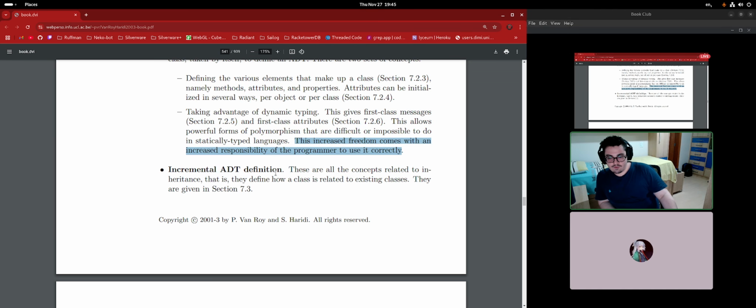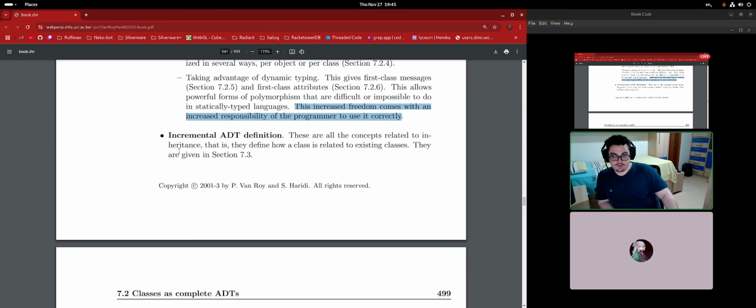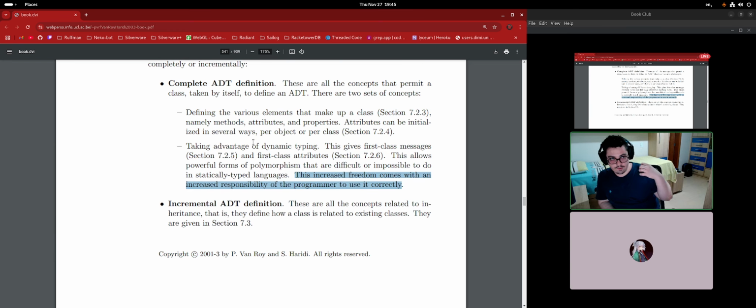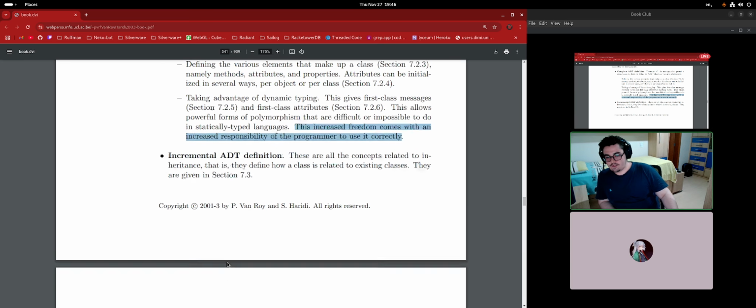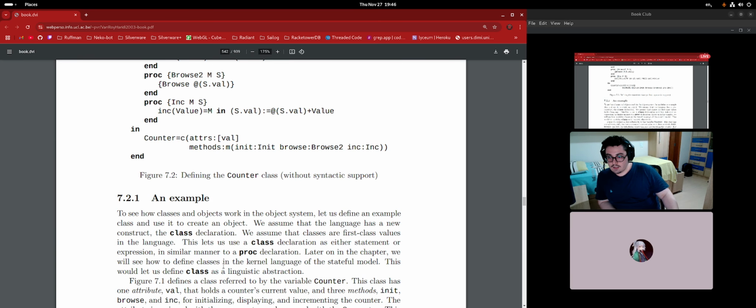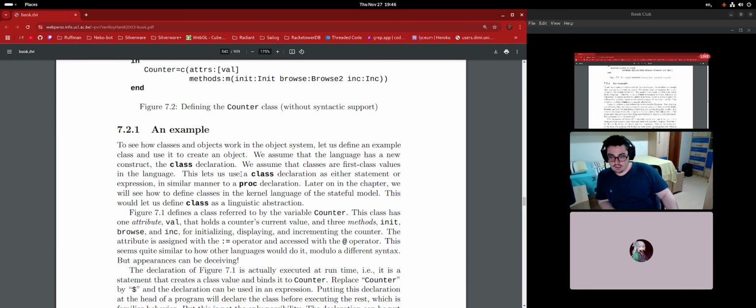Incremental EDT definition, which is what we're going to use inheritance for. So you already have something, you want to build something on top of that. So that's incremental definition. And then we have an example.